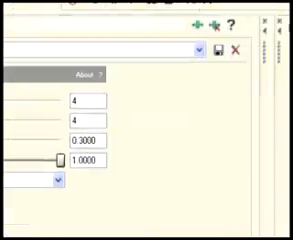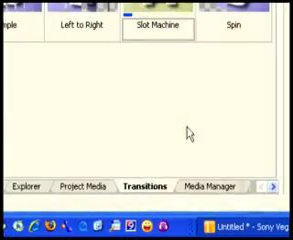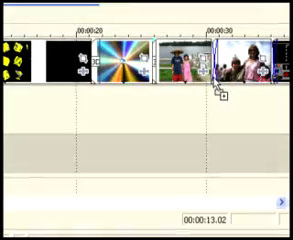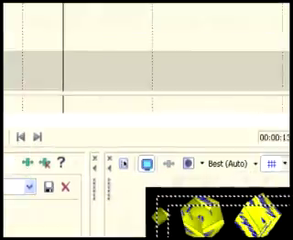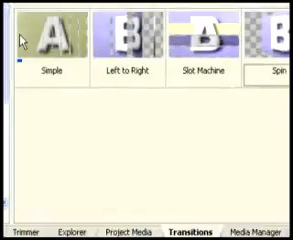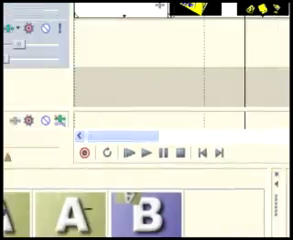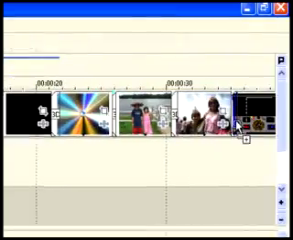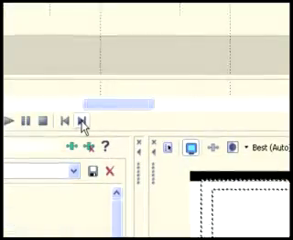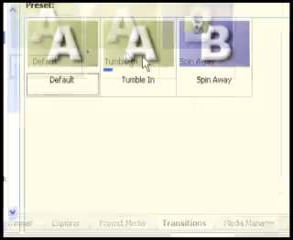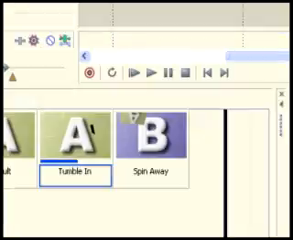Here's one called spin. So I place that between the clips. Vegas will build that in and render it later. Go to another category, 3D fly in and out. Drag it up to the timeline, and I have one more to do. So I'll move to the end. Pick another transition called tumble in. Place it on the timeline, and I'm done with that phase of the project.